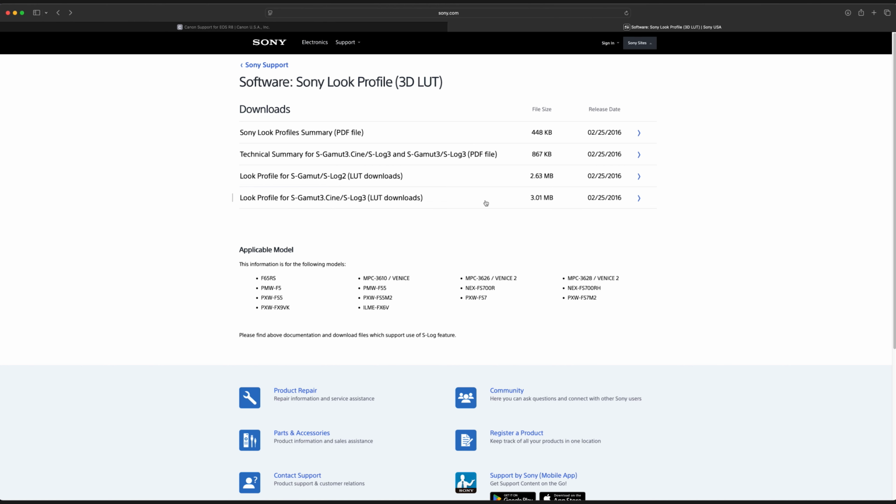You'll go through the same process that you did with the Canon LUTs. Save them somewhere on your computer. You can save them inside of the application of your favorite editing software so they appear in the program, or you can just save them to a folder and browse for them.